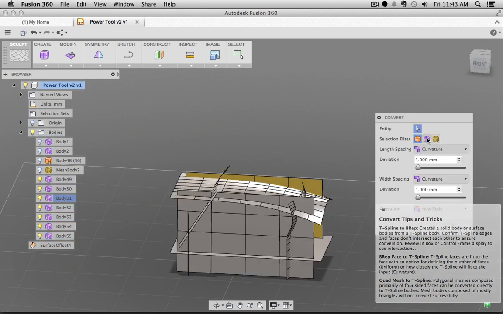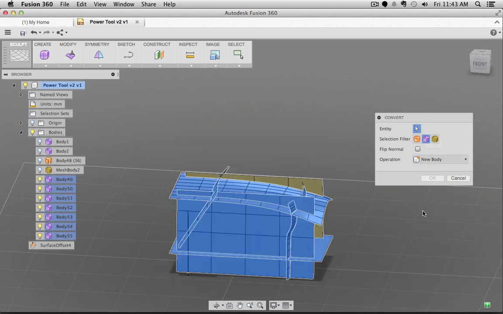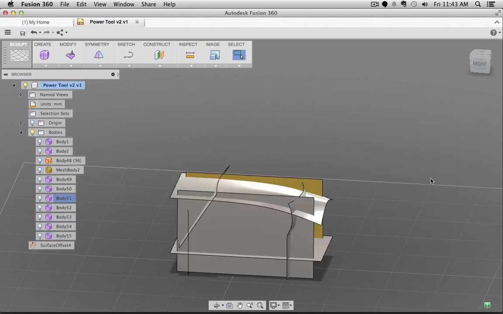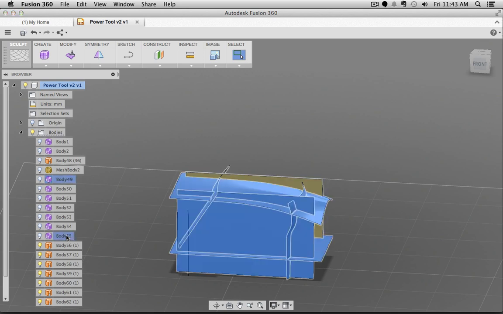Oops, sorry, I was silly. I will just select everything as a new body. Click OK. And there I have now my NURB surfaces. The T-spline bodies, yeah, I keep for a second.